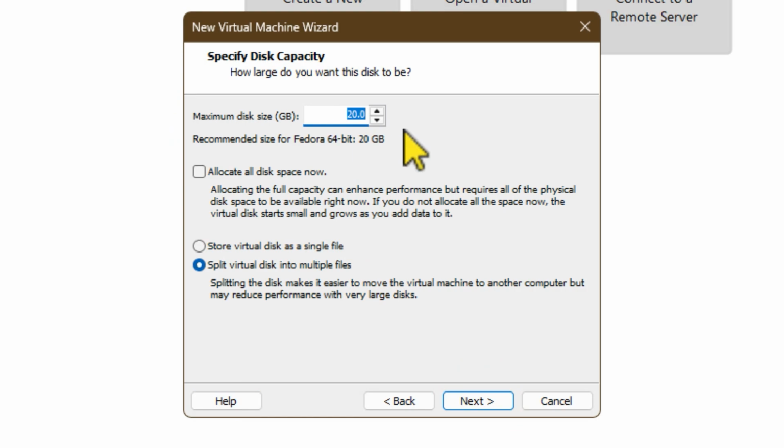And this is the maximum size. It's saying 20 gigs. I've got quite a bit of storage. I'm going to go ahead and make this 40. What's nice is it's not going to use all of that initially. You can say allocate all disk space now, and that's going to be okay. It's going to make a file that's 40 gigabytes and it's ready to go. I'm not going to do that because it'll grow as needed.